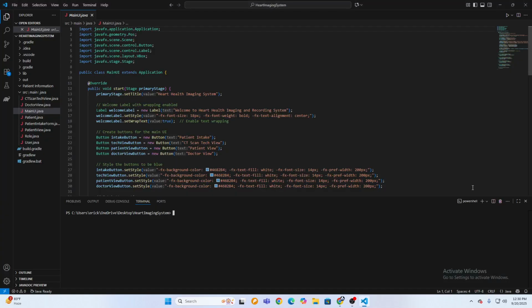Hi everyone, my name is Eric and I will be showcasing the functionality of the Heart Health Imaging and Recording System. This is for SER 460 Homework 2. So this software helps heart imaging labs keep patient records and allows patients to view their CT scan results.